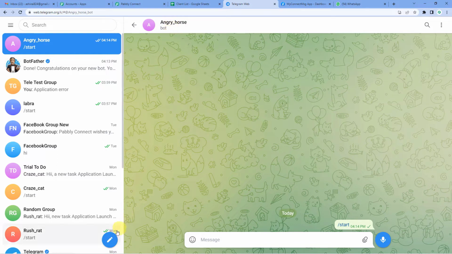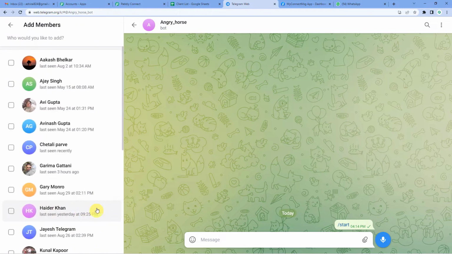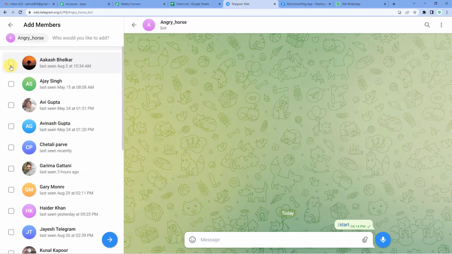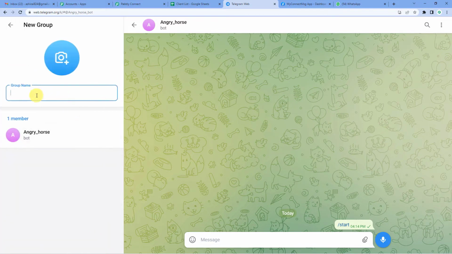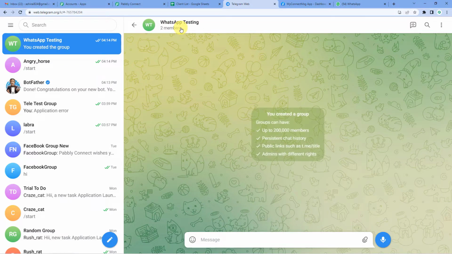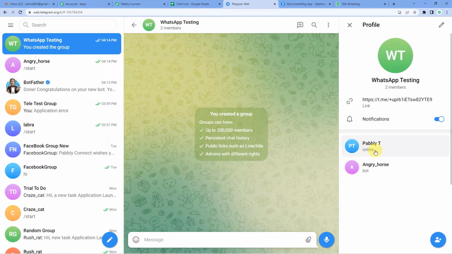Now we will create a new group and add our bot. You can see this. I will add my bot in the group and name the group. The name would be, let's say, WhatsApp testing. You can name it as per your want. Okay, so here it is. Now this is the group here. If you click here, I'll show you there are two members: it's me and the bot. Now we have to promote the bot as group admin. So I've promoted this bot as the group admin using my mobile phone.